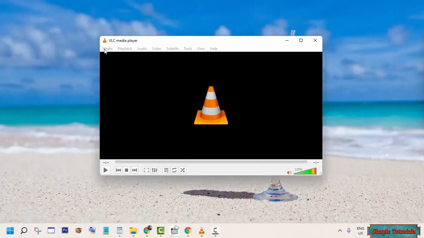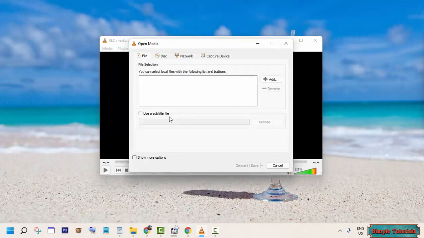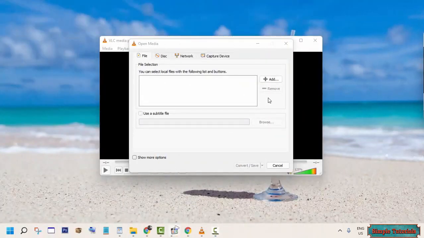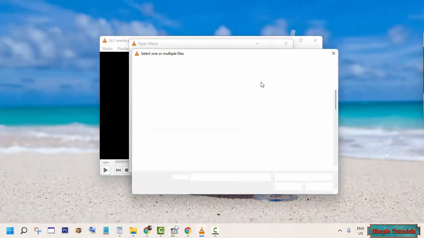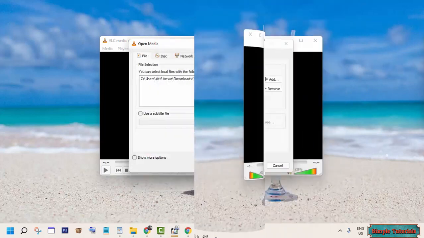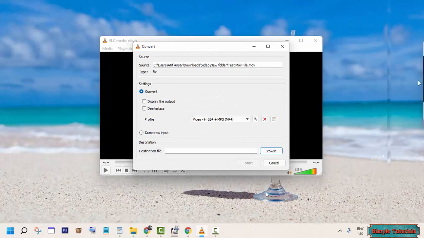Click on the Media menu, and click on Convert, Save to launch the video converter. You can open it by pressing Ctrl and R together. From the File section, click Add button to select MOV files you want to convert to MP4. Choose the Convert option from the Convert Save drop-down menu to access video conversion options.